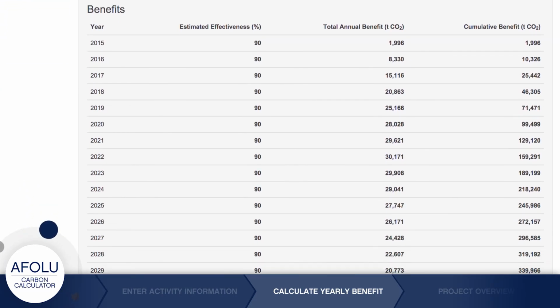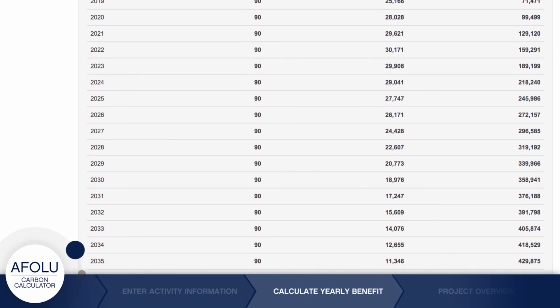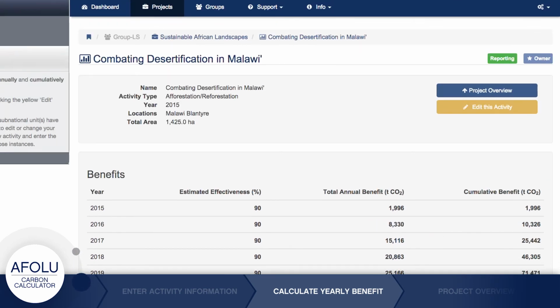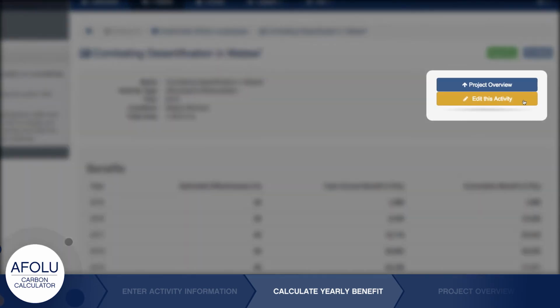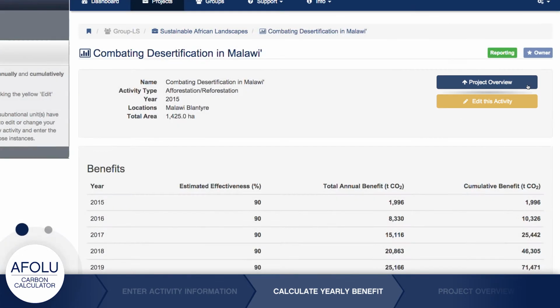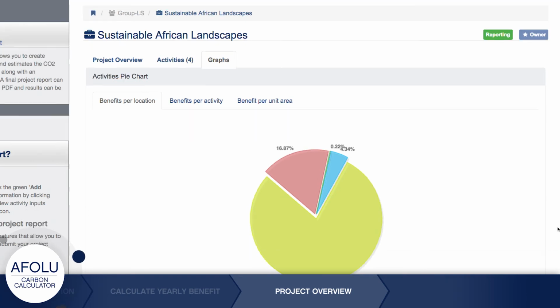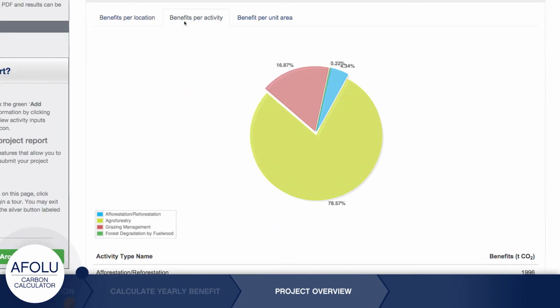This screen displays the activity's annual benefits as well as cumulative benefits for up to 30 years into the future. Edit the activity by clicking the Edit Activity button, or review the project by clicking the Project Overview button. From here, you can review all project activities, as well as view an informative graphical representation of project impacts.